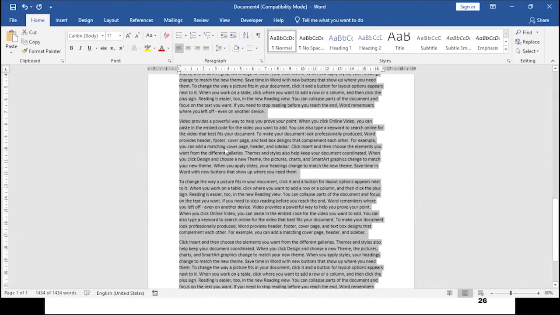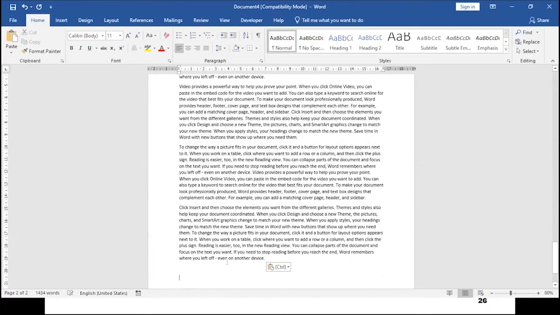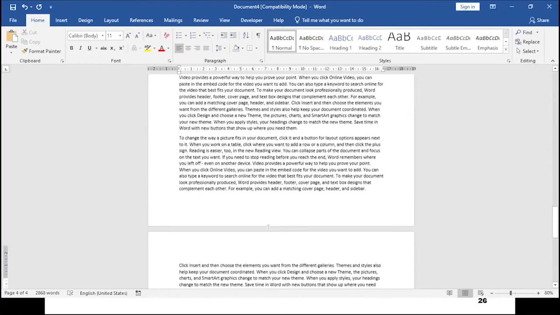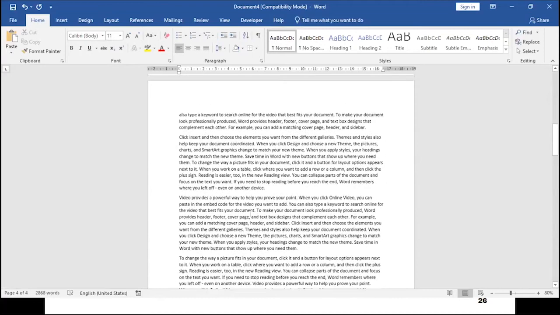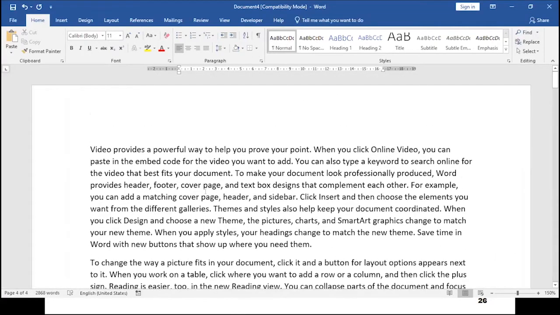Then I copy the text and paste it again to increase the pages. Now I added 4 pages. Still, I didn't insert page numbering or header and footer, nothing.